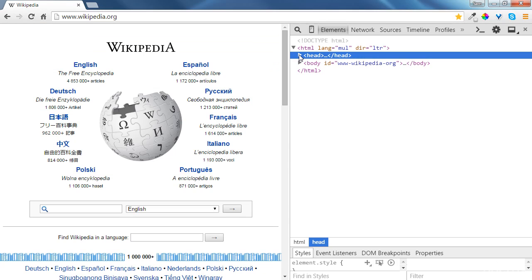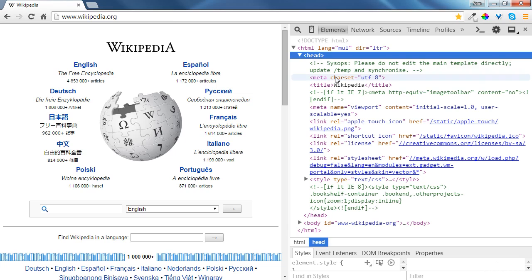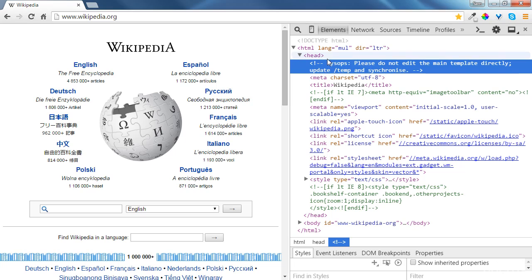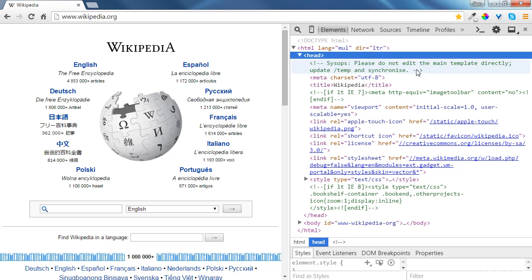If we expand it, we can see other elements inside it. First of all, you'll notice an open tag and a closed tag. Let's go through the contents of this head element line by line. First of all, we've got a comment. Comments are used by developers to make their code more readable. They can be used by yourself or by any other developer to see the structure of the code.